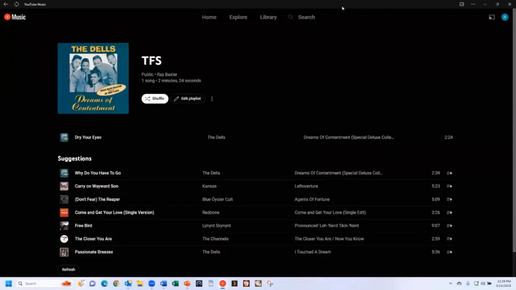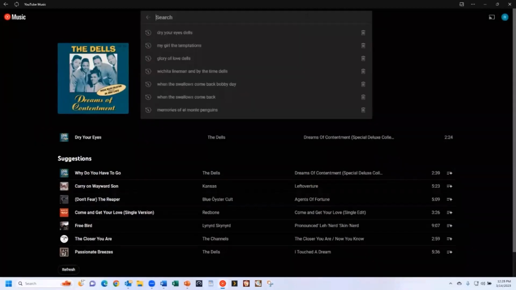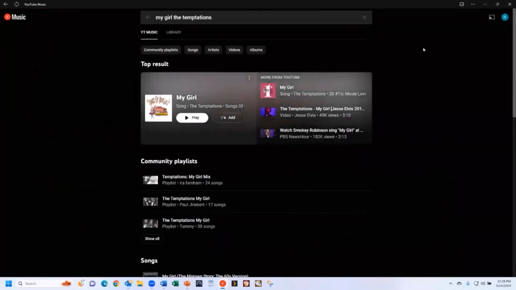Now I'm going to do a second song. So again, I click on search, and this one is going to be My Girl by the Temptations. Up come the different results. And this first choice is the one I need. And here, if I just click on the add button, down here, it's automatically added it to the Tech for Seniors playlist because that was the last one that I used.